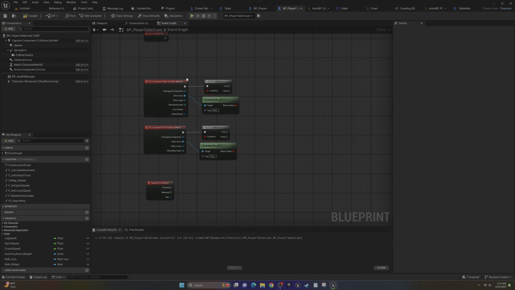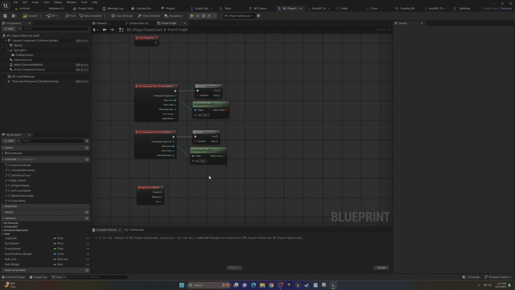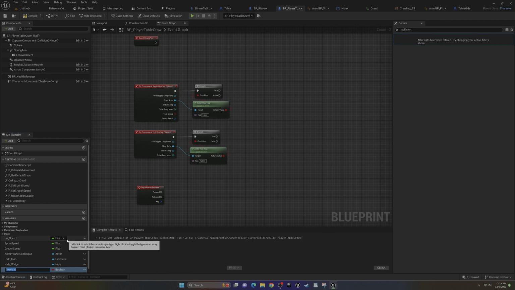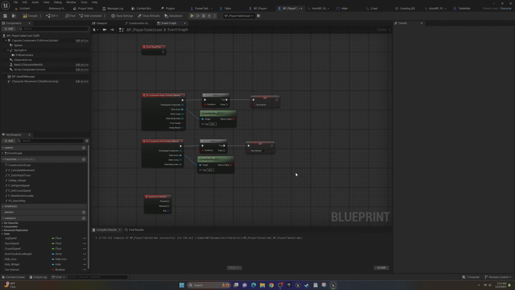Okay, so now that we have this set up, what we need to do is create a variable. So down here in the variables tab, let's go ahead and click on the plus icon, and then we're going to call this one can interact. So whenever the sphere collision overlaps with an actor and it has the tag table, we are letting the player know that they can interact with that obstacle. So we're going to set that there. We're also going to copy this, and then on the end overlap, we want to set that to false right there. Okay, cool. So that should take care of that.